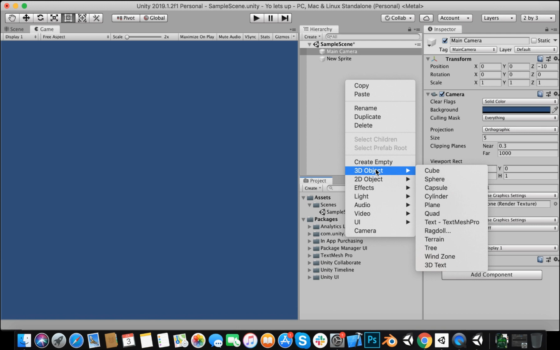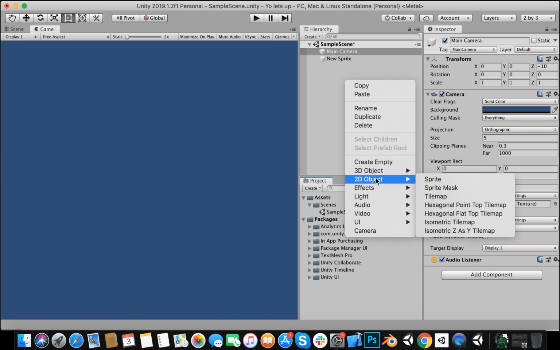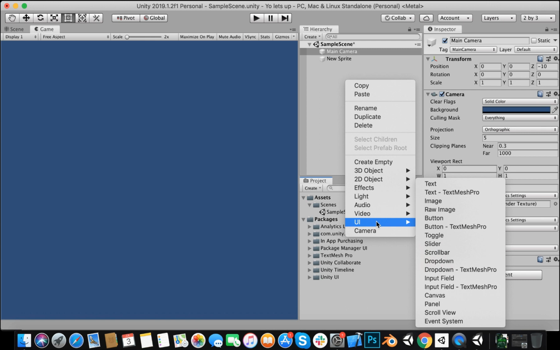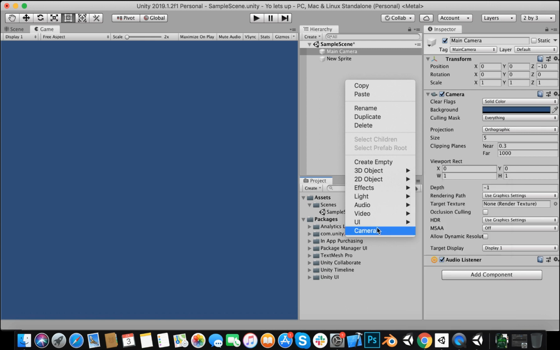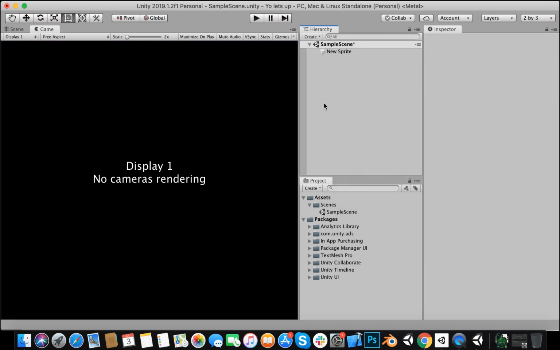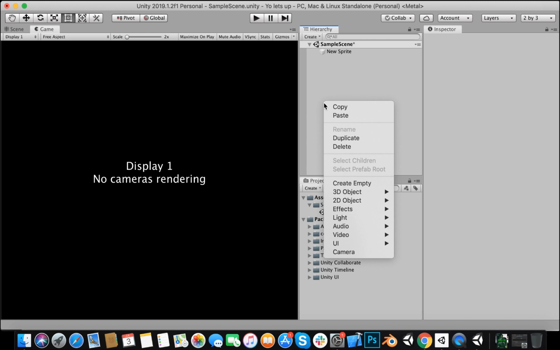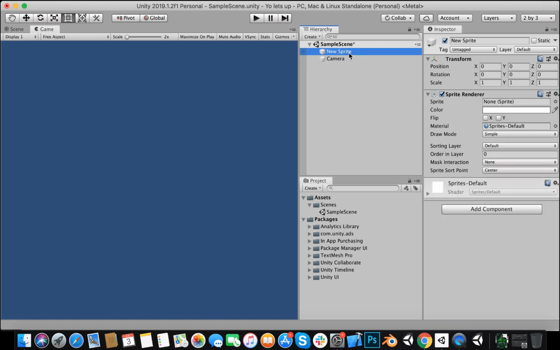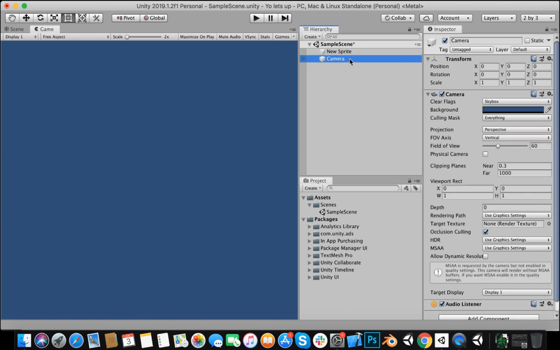Don't worry if you don't understand now. Some are 2D objects. We created a sprite before to demonstrate the hierarchy and the scene window, so we're going to have a look at that. If you want to create some effects, lighting, audio, video, UI, graphical user interface, and camera, you can create it from here. So let's see, if I delete my main camera here and I want to create a new camera, I right click in my hierarchy window and click on Camera, and my camera will be here in the hierarchy window. So I've deleted the old camera and created the new one according to my requirements.